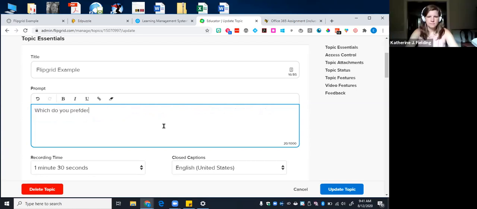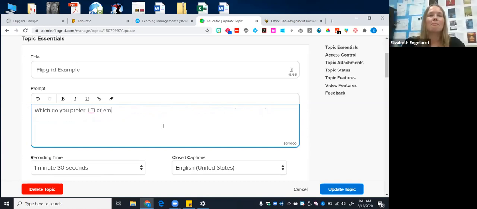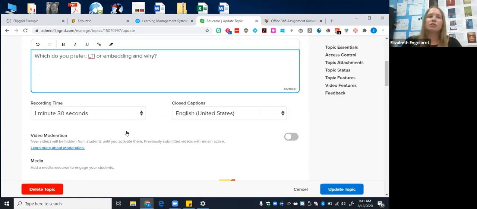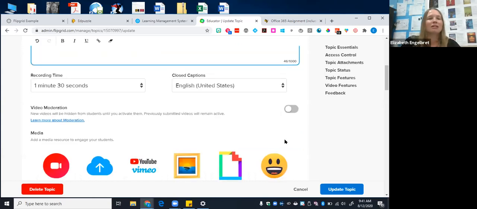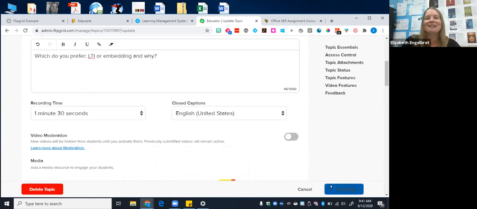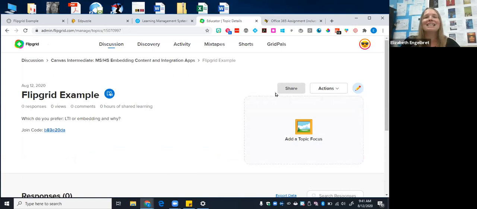Which do you prefer? LTI or embedding, and why? And then I can choose all of these other important things. I always recommend with Flipgrid to have your video moderation on, just so you get a chance to see what students submitted before they see what each other submitted. I trust you guys, you're adults, so I'm going to leave it off if you want to play around with it. So I update it there.